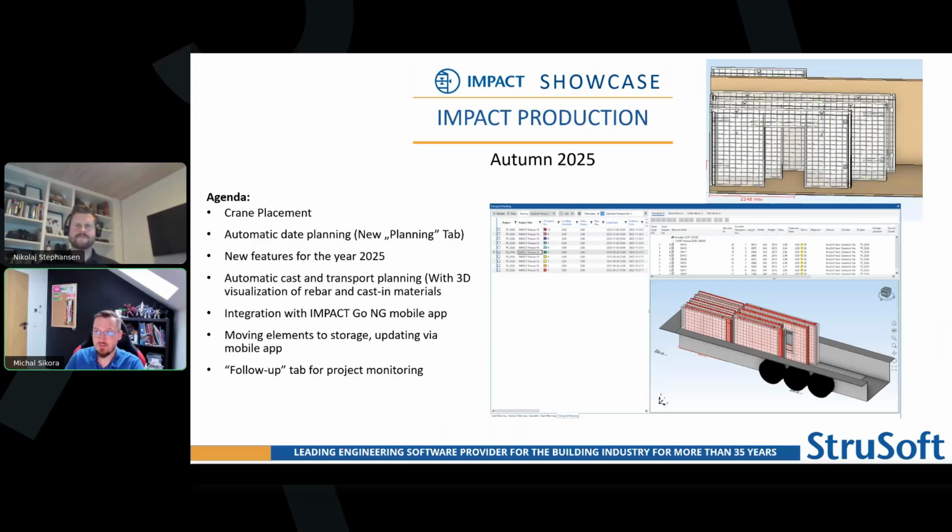What we'll do as well, I'll show you the integration with Impact Go mobile app. So also just showcase you a little bit of my own screen on my phone and scan a couple of things from my desktop. Then we'll move on to playing around with storage and Impact and some follow-up tab for project monitoring, which Nick will be able to showcase you as well.